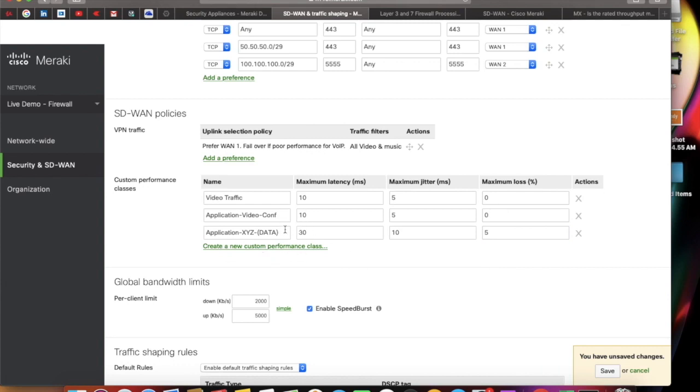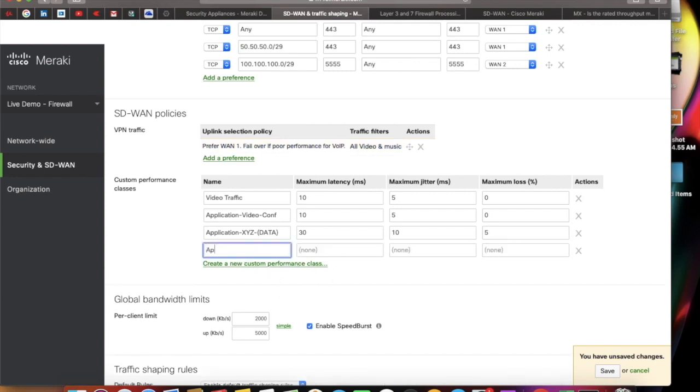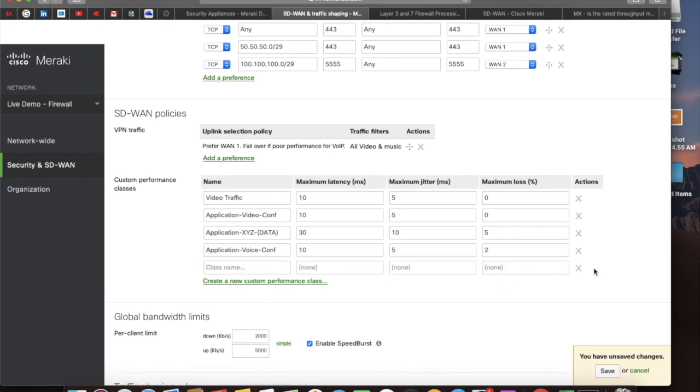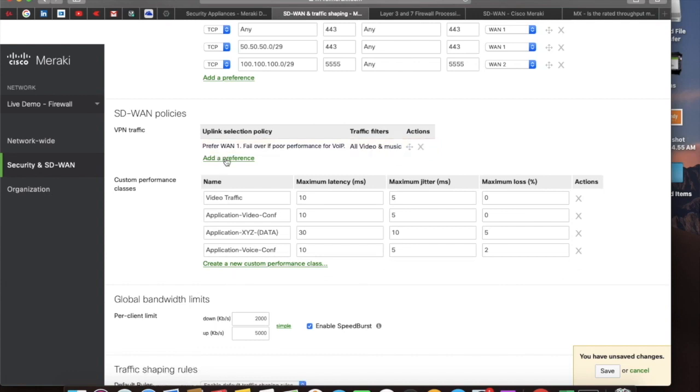So in short, for all the applications which are not inbuilt, which are not popularly known on the internet, you need to create such kind of SLAs. Let's say I will create one more application, a voice conferencing application. In that also you need the same. In this, jitter is 5 and loss can be allowed for 2%. Okay, that's fine, so I will add the rule.